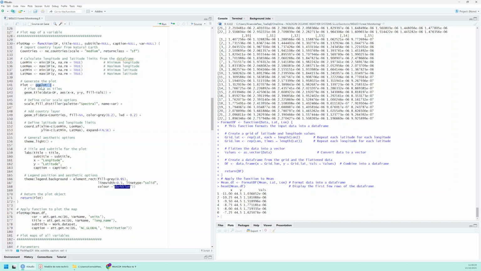As you can see here, we have the functions related with ggplot. For example, we are using this geom_tile function to plot the data, and we also include the functions to define the color scale options, the country layers, and the latitude and longitude limits, for example here, etc. And other aesthetic options like this function, etc.